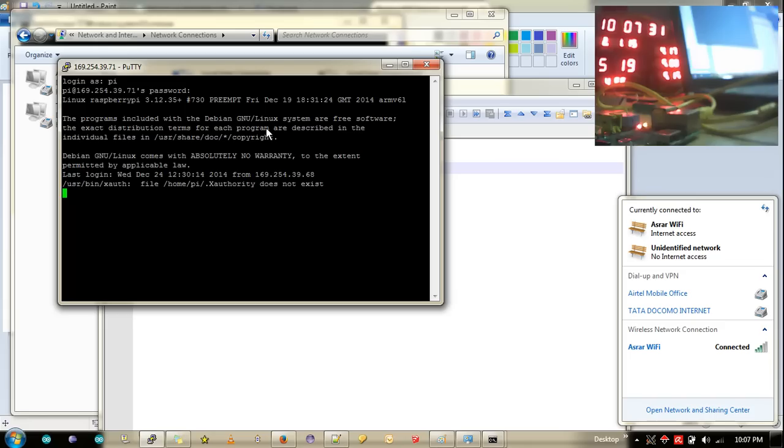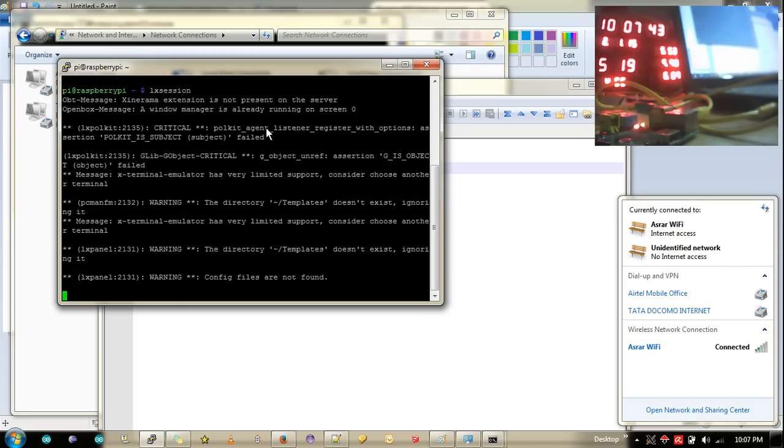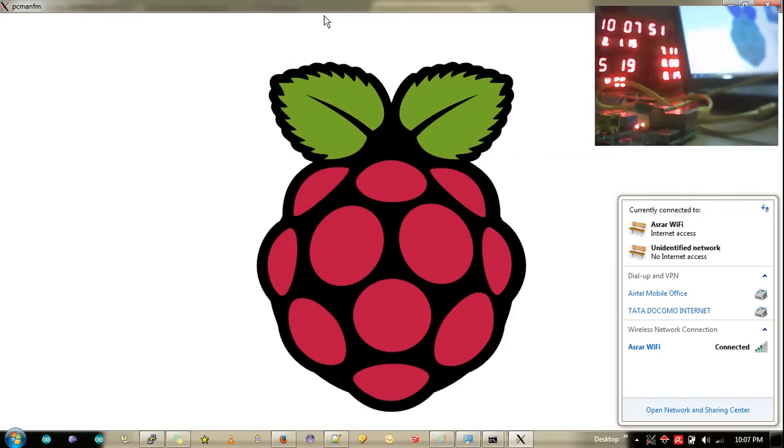Now what I'm going to do is say lxsession and hit enter. It's going to show us a couple of warning messages over here, and then it's going to pop up the entire desktop of the Raspberry Pi itself. So this is what you should probably be seeing on your machines as well. For some reason, I don't see the LX panel which is on the top, so you can play around with this one.